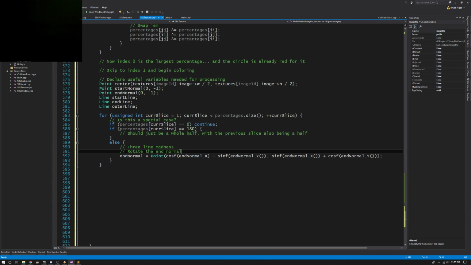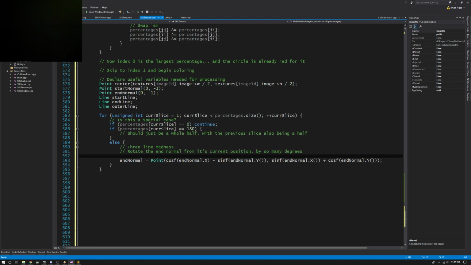Rotate the end normal from its current position by so many degrees. In fact, where's the degrees? You never asked me for the degrees. That's not right. I forgot the degrees. Oh, that's what you are, isn't it? There's a multiplication in there I totally did not see. I need the sine of that degree and the cosine of that degree. That's it. I didn't need half of what I just put. Good job. That sucks.